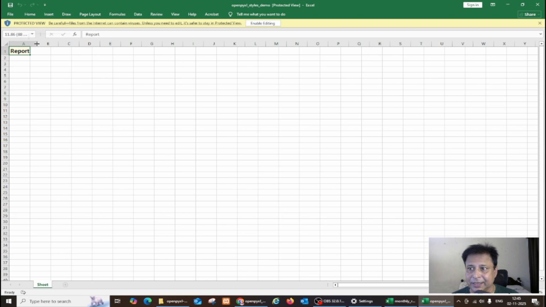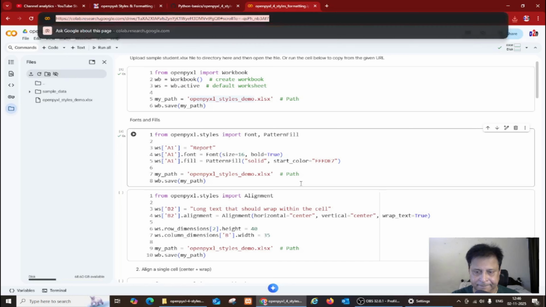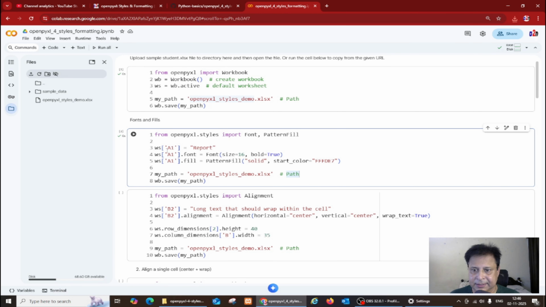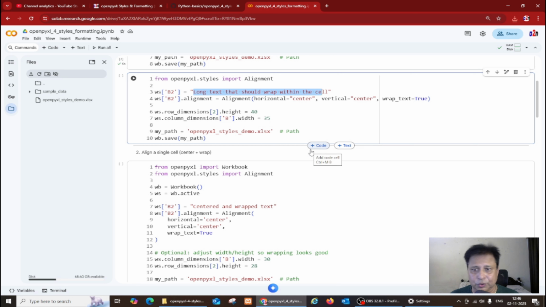Here you can see the A1, whatever changes I have done, it is reflected here. See this A1, how I have formatted it by giving a fill color, the text I have written, font size also higher I have given. Now let's move to the next one. So here B2, I am just moving to another cell and giving a long text. Here I am saying alignment is center, vertical, wrap the text so it's not overflowing.